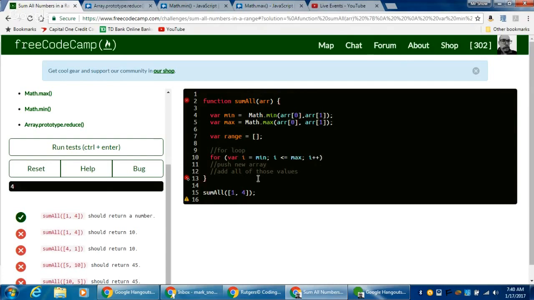Similarly, we could do less than max plus 1. Because in this case, we want to iterate starting at 1 and going to 4. If we set it to less than just max, we wouldn't add 4 in there as well. That's why we have to say less than or equal to, so that it counts up to 4.